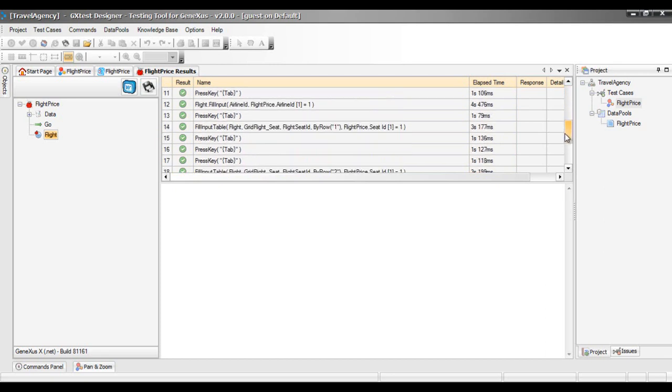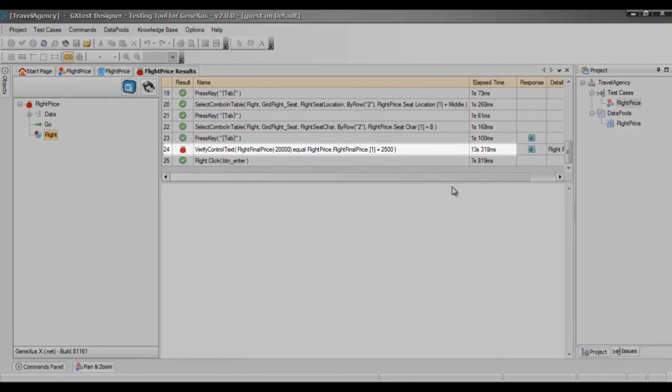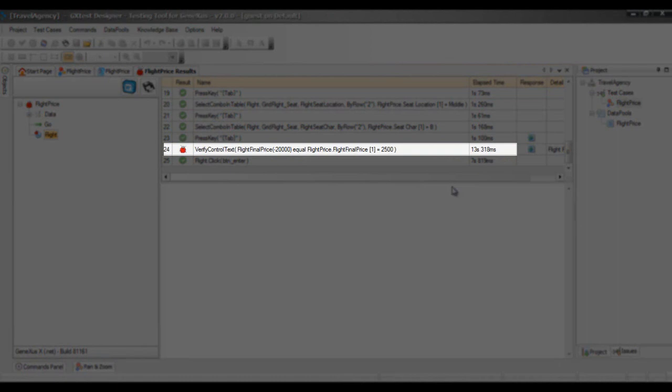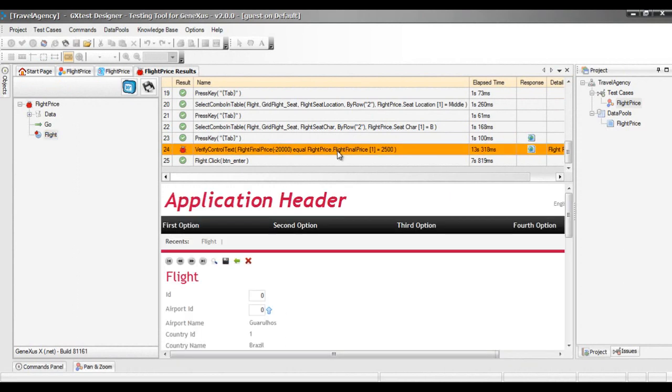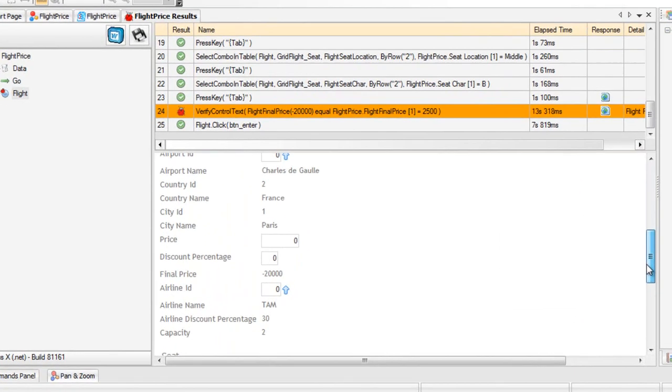If we lower the bar, we will see the error invalidation of the flight price, including an indication of which the expected value was and the actual value obtained. If we double-click on the error line, below we will have a display of the browser screen with the value that was not calculated correctly.